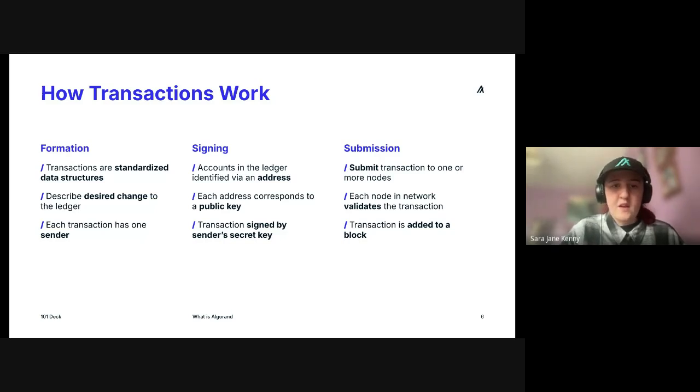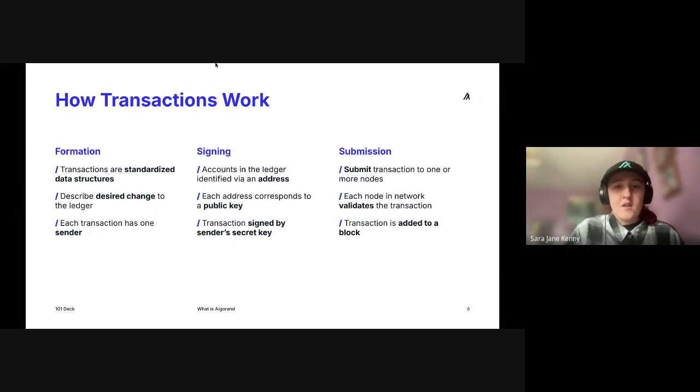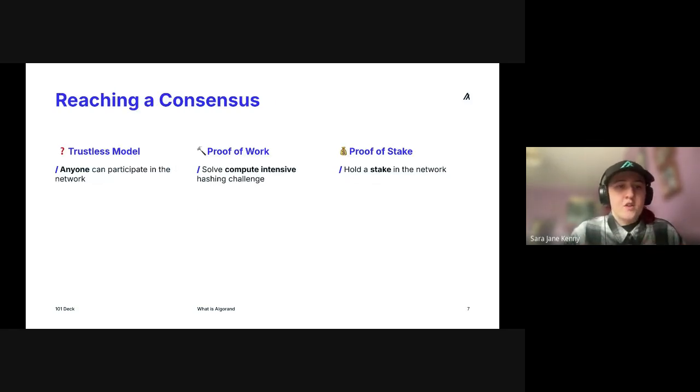But if we continue now, the other part of transactions, the end part, is to submit. So you submit transactions to one or more nodes. Each node in the network validates that transaction, and then the transaction can be added to a block. And this is in the general scheme of things. So reaching a consensus. Consensus refers to the way blocks are selected and written to the blockchain. So a trustless model means anyone can participate in the securing of the network.